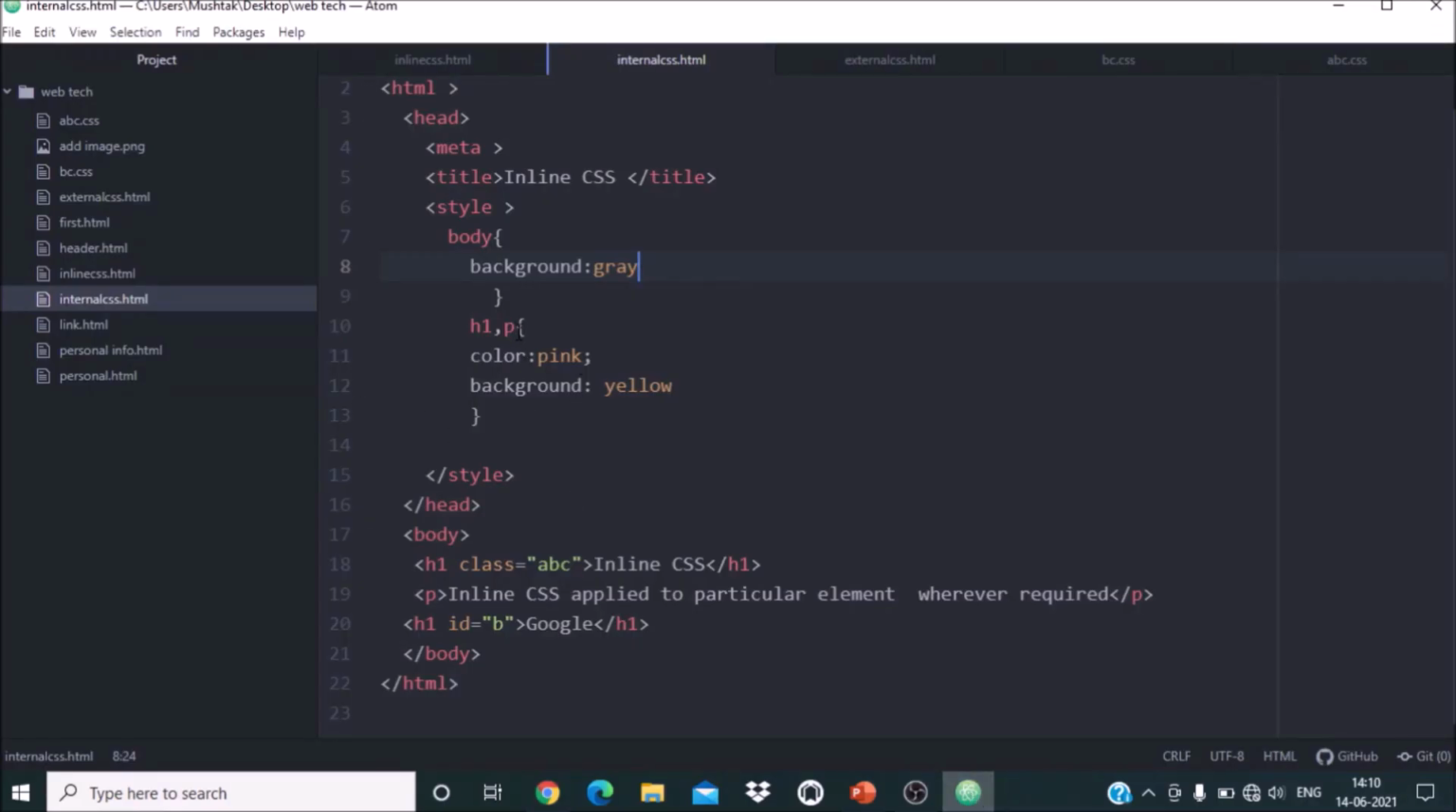Now the next selector is star, the universal selector, which gives the effect to all. Just save this and refresh. Now you can see it is applied to the body as well. It is applied to the h1 tag, the paragraph tag, as well as the h2 tag. So this is applied to all. Universal means it is applied to all. So that is about the selectors.